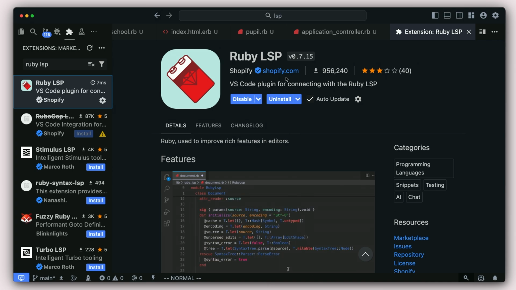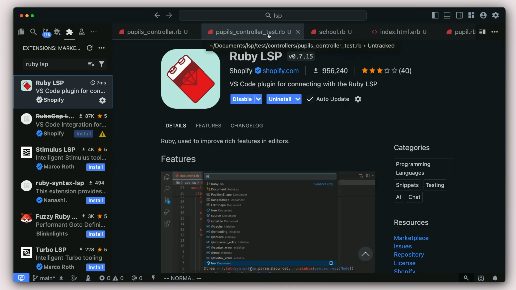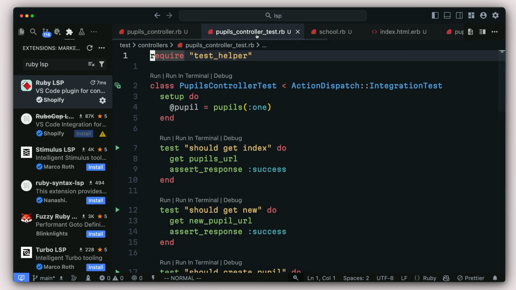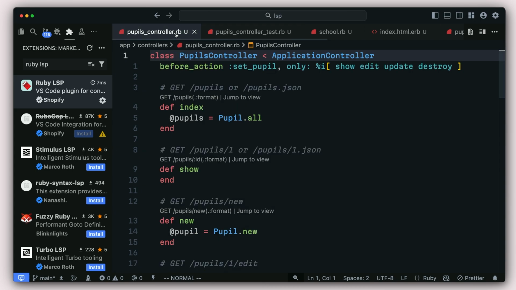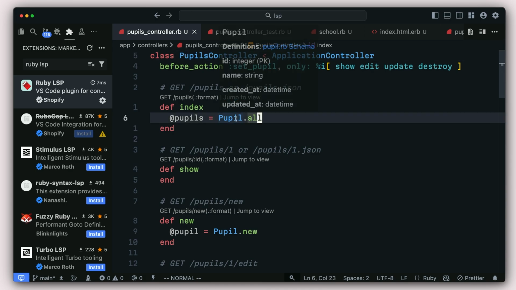So what can we do with this Ruby LSP? A few things we can do is that, for instance, if we have a model, we can try to see how the model's schema looks like. So here I'm going to jump into the pupils controller, and you can see that I have a model here. If I hover over it, you can see how the schema looks like. So you can see I have a name that's a string, and of course the ID that's a primary key, and I have the timestamps that are created at and then updated at.